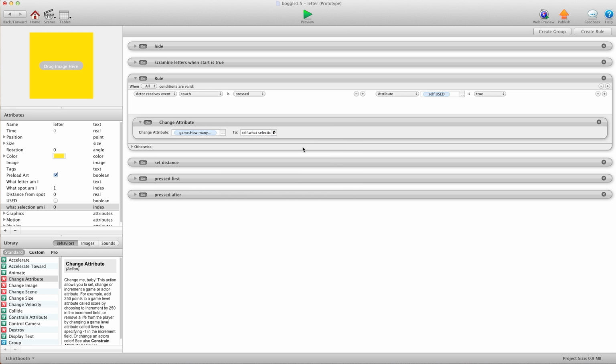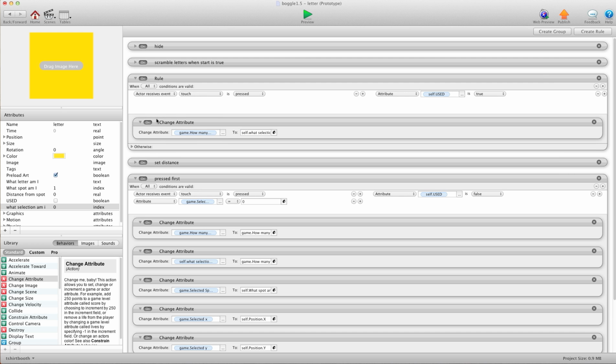So let's say you have 8 letters selected, and then you go back and you hit letter number 4. You're basically going to tell the game that number 4 is now the count for how many letters is selected, which will make number 5, 6, 7, and 8 obsolete. And when we do that, we're also going to need to reestablish what letter is selected.